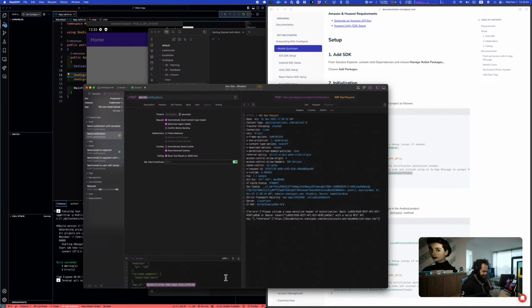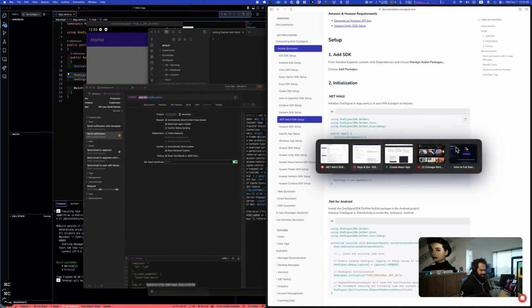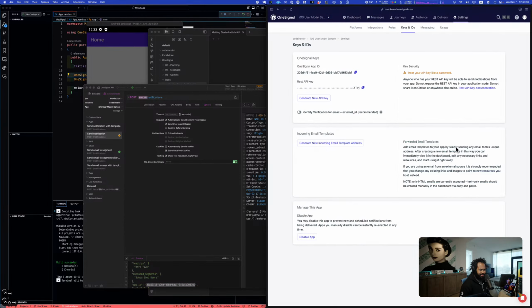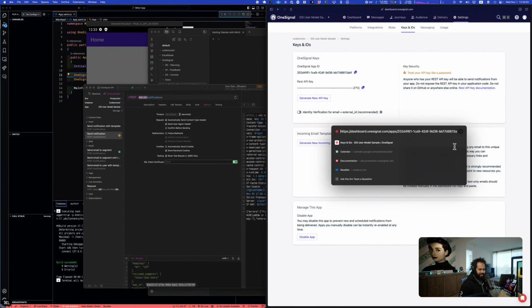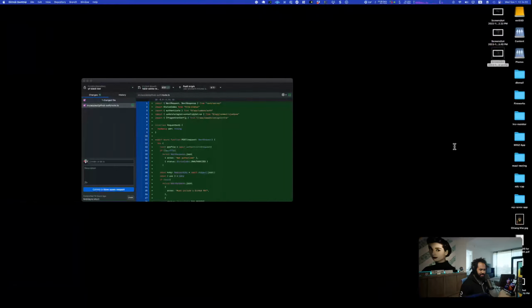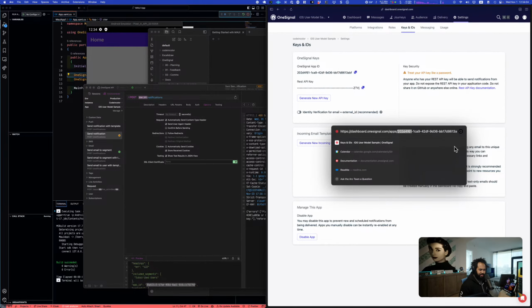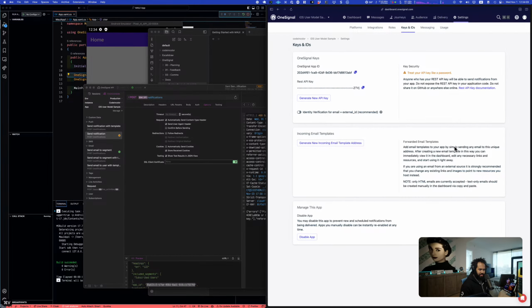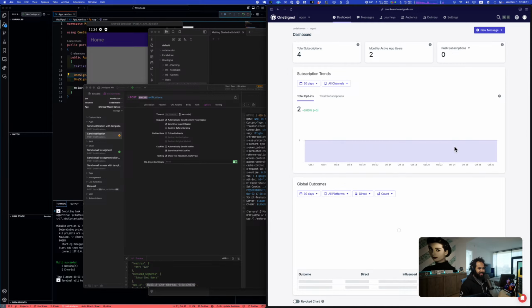Just gonna do this, copy the app ID. We're gonna look for something that already has OneSignal open, and then I'm gonna just dump the app ID here. That should take me to the app. Oh, this is Nosy. Oh my gosh. I did not know that.